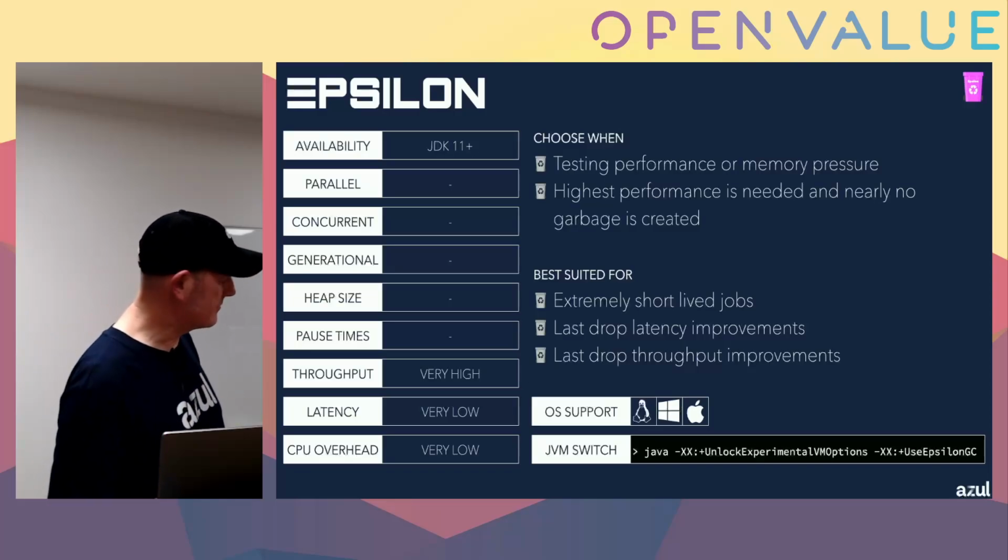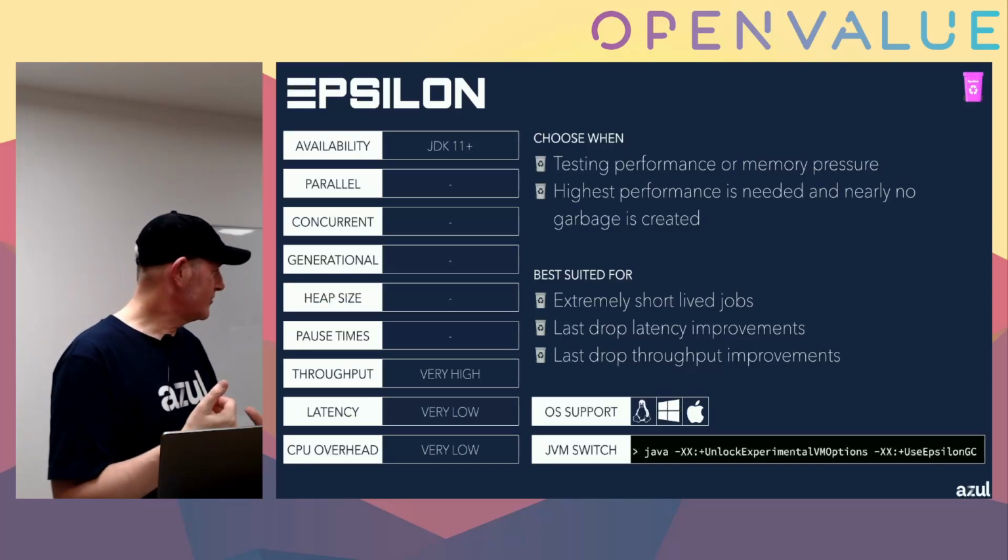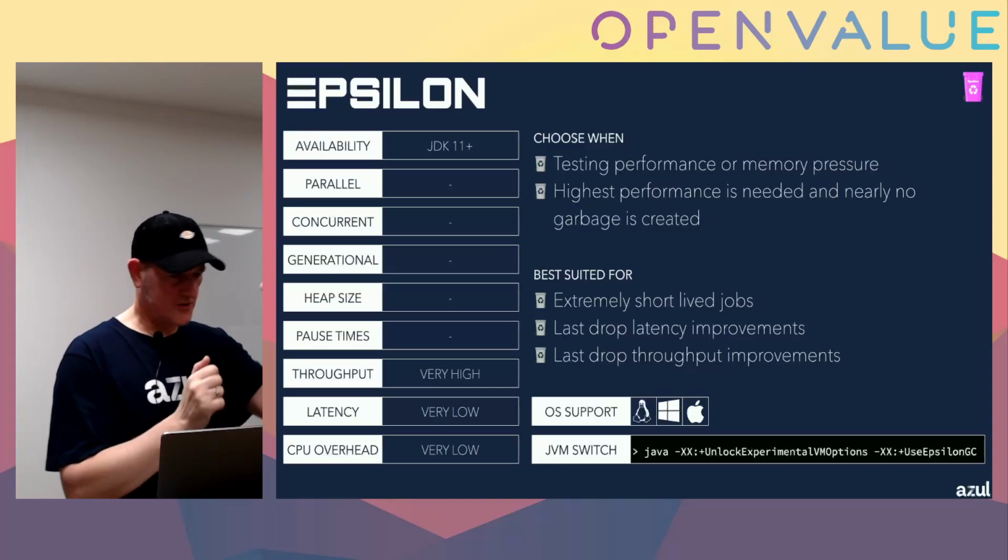I don't remember the name. No, the older one. VisualVM, exactly.